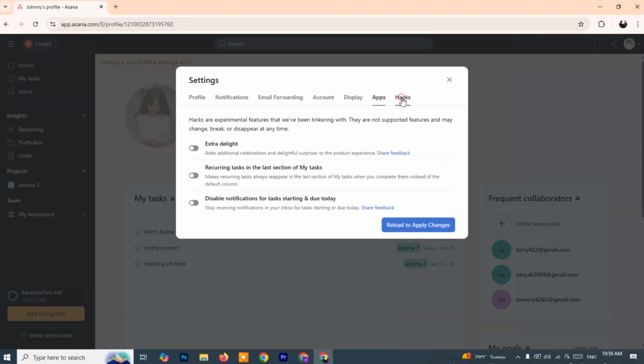Next, we move on to a lesser known but incredibly powerful area of Asana known as the Hacks tab. This is a special section dedicated to experimental and optional features that can enhance or slightly modify how Asana behaves. Think of these as optional boosts to your productivity, features that aren't necessarily core to the platform, but can make a significant difference for the right user.